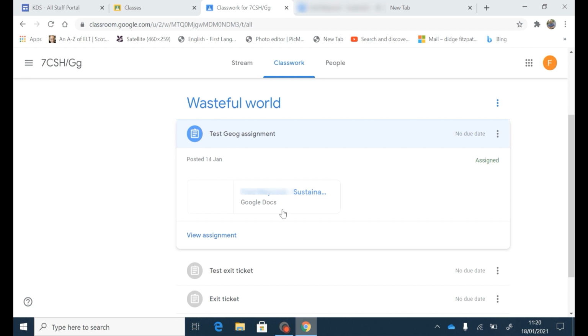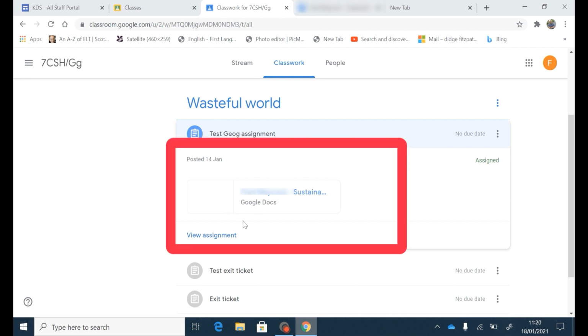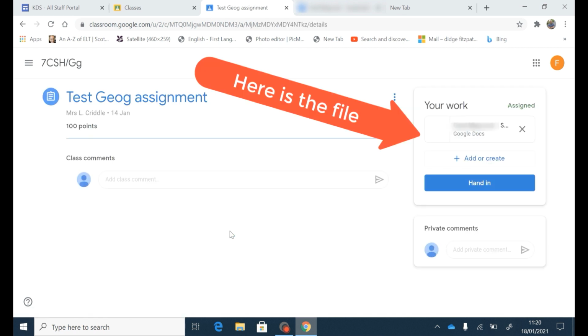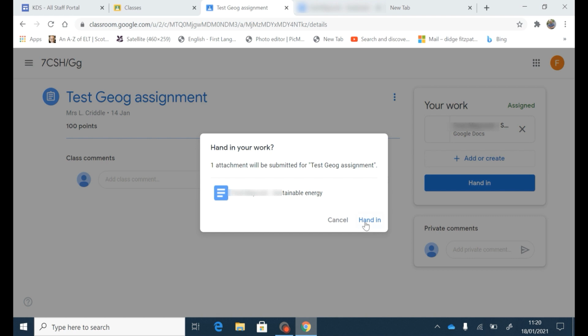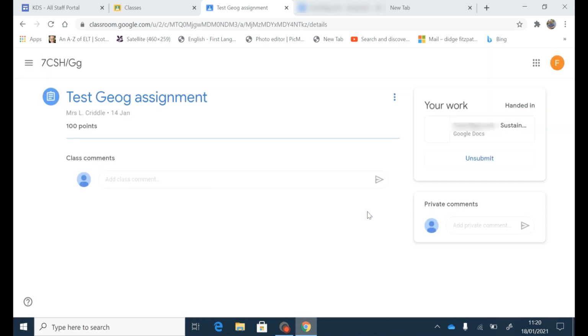So once you've gone on there, you're wondering still how to submit. So you go on View Assignment, and to the far right, you should see your work, and at the bottom there should be a hand in. So you click that, and you click hand in. Once you've clicked hand in, then your teacher should see the work.